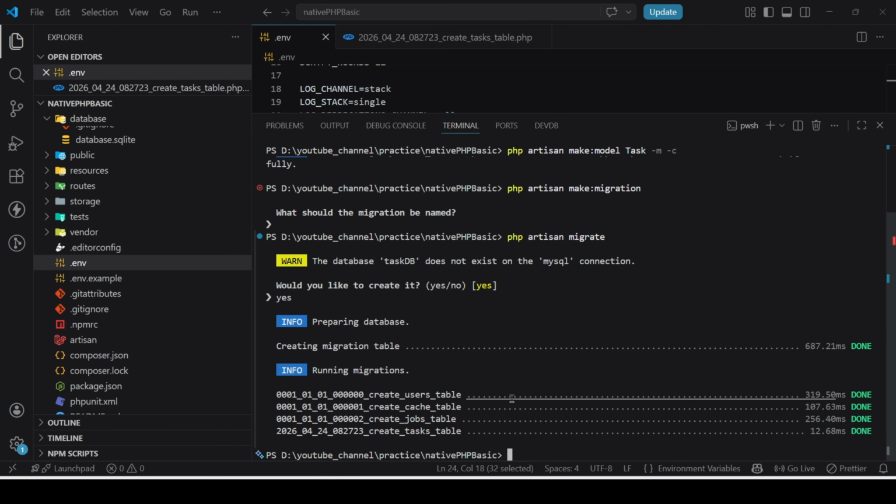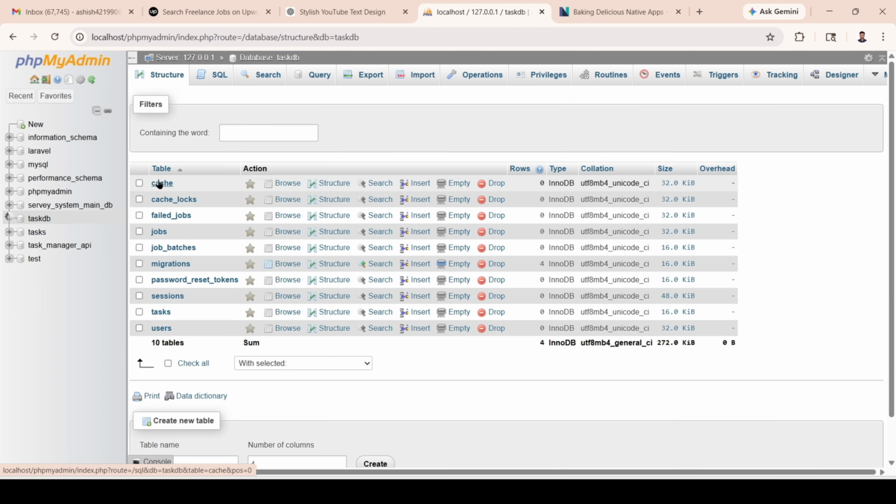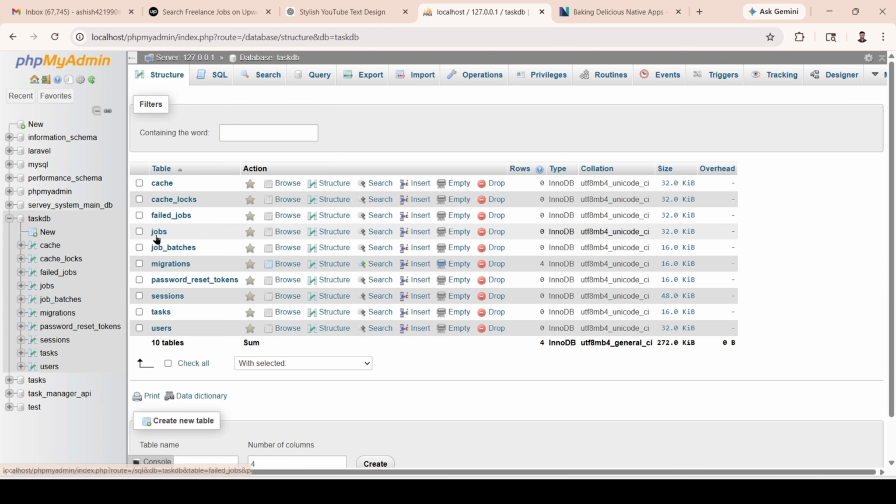So you can see everything is created. Let's go to phpMyAdmin. I'm just going to refresh it. You can see task DB is created, and inside that some default tables which are in Laravel. It created cache, log, failed jobs, job batches, migration, session and users. These are the default tables which are created in Laravel.